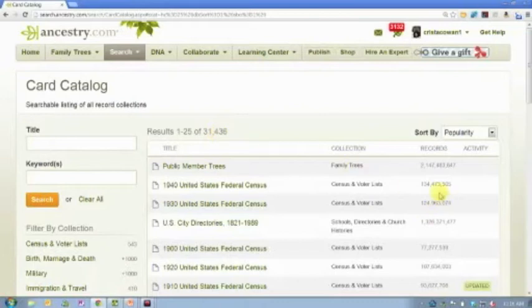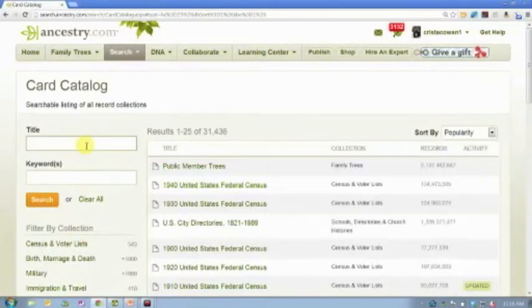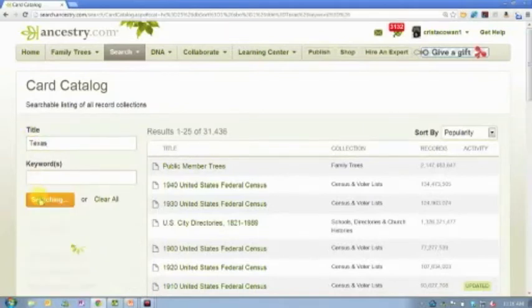You can see there are millions, in some cases billions, of records in a single database. Some of those databases get really small where they just have a couple dozen records. So it just depends. Lots of databases, lots of different records. The easiest way to use the card catalog is to use the filters over here on the left-hand side, or if I'm looking specifically for information about a state, I'm just going to type the name of the state here in that title field. So I'm going to type the word Texas, click search.